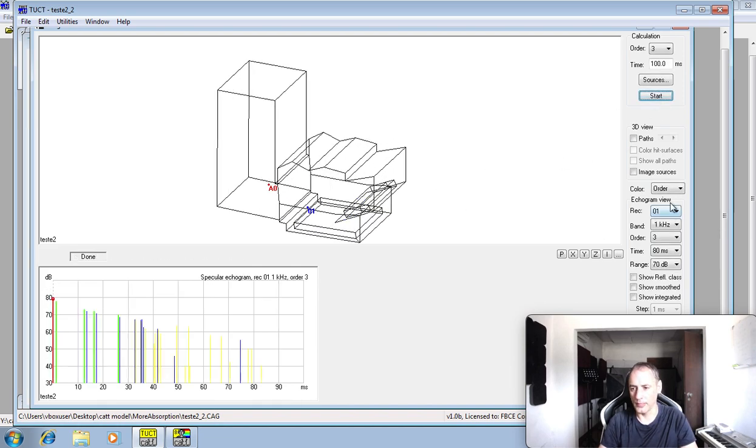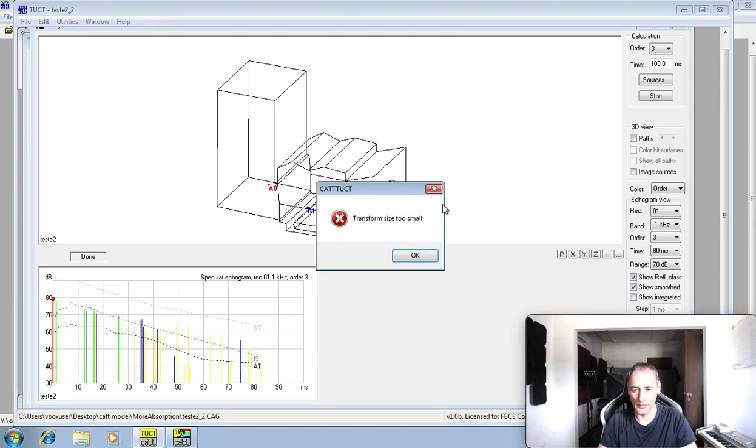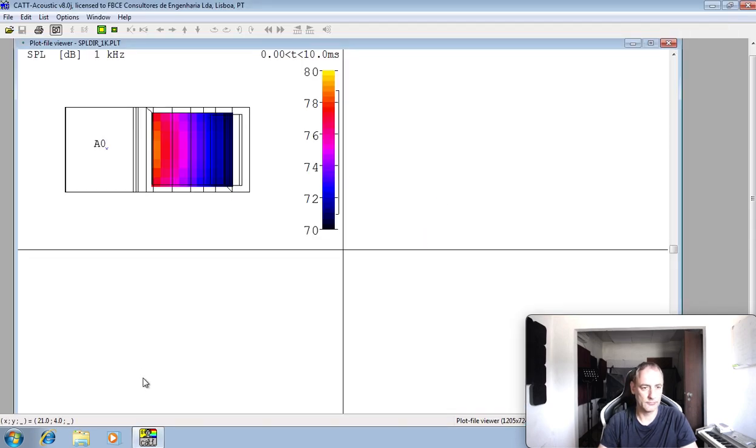So what I have, color order. So as you can see, color order: red is direct sound, green is first order reflections, blue is second order, yellow is third order reflections. And show reflection class, show smoothed. Okay, sorry about that. Whoops. Oh, sorry.